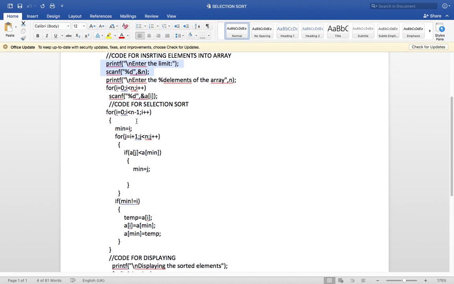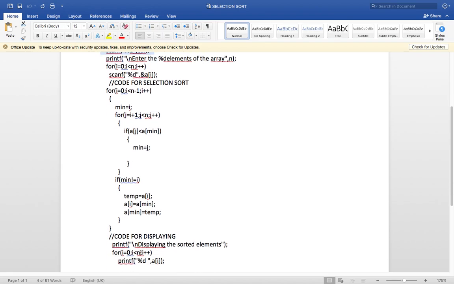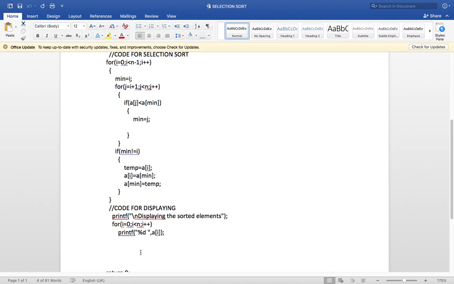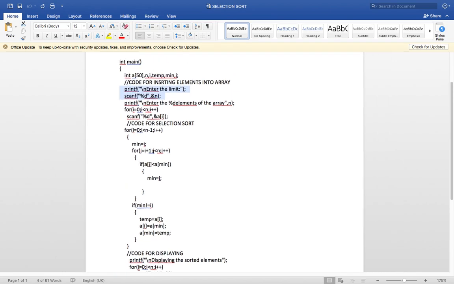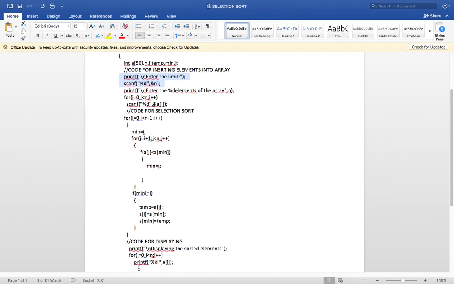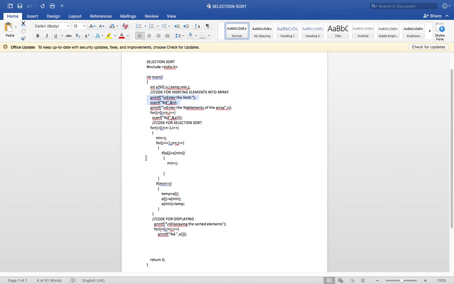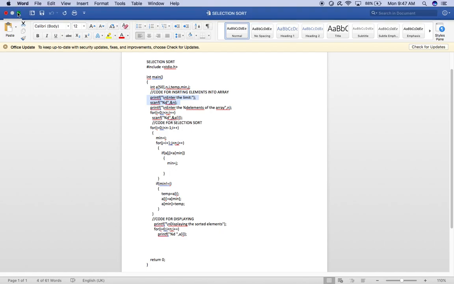Once you insert, then the code for selection sorting is to be written. And after selection sorting, you have to see the sorted array, right? If you want to see the sorted array, you have to display it, and this is the code for displaying. So these two codes are very familiar to you. That is, giving an input to an array and displaying it are very familiar, because we have already discussed these things before. So this is what the entire program looks like. Okay, fine. So this is called selection sorting, and this is the implementation part of selection sorting.